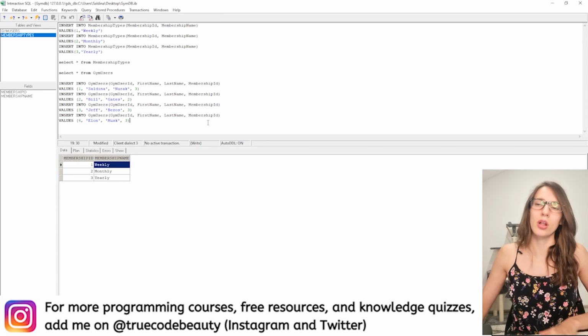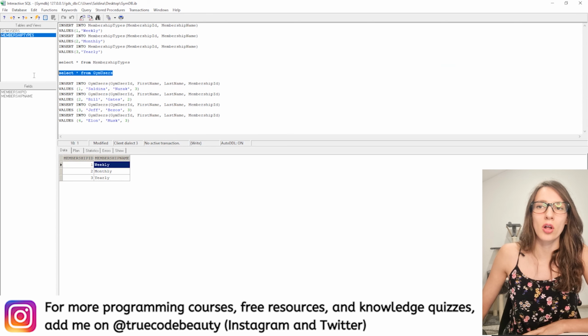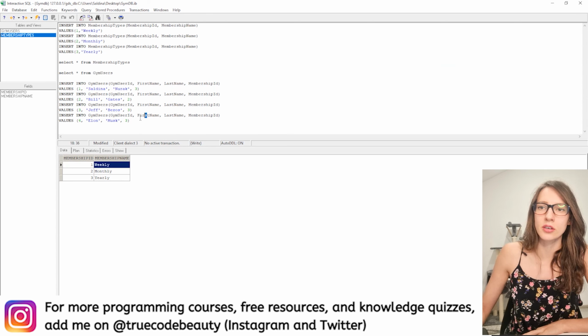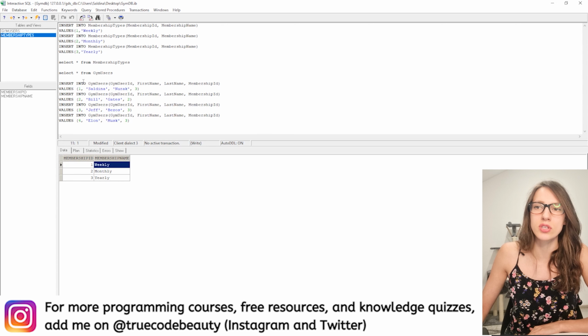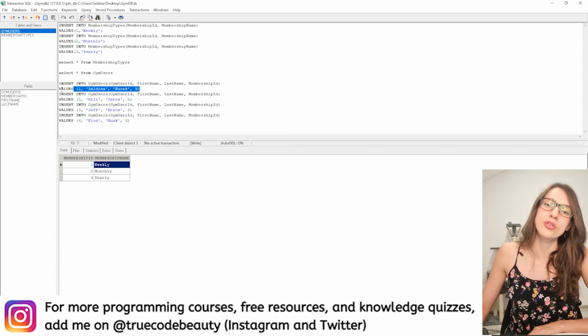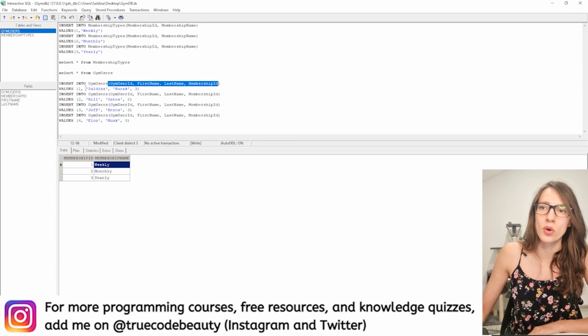Here I have typed already a code in order to select all records from gym users table and to insert a couple of records into our gym users table. And again, the approach is absolutely the same. You say insert into and then the name of your table. And here you specify all of the column names. You can see them here. Okay, and then you say that the values that you want to insert are following, and you specify those values in this order here. So first is gym user ID, second is first name, and then last name, and here is membership ID. And here you can see all the membership names and their belonging IDs.